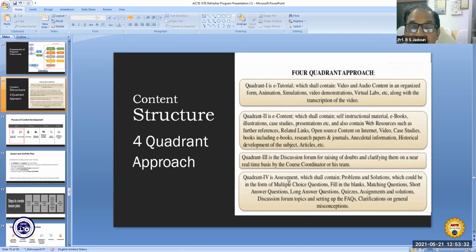And finally, quadrant 4 is the assessment quadrant, which will contain problems and solutions, which could be in the form of MCQs, fill in the blanks, matching questions, short answer questions, long answer questions, quizzes, assignments, solutions, discussion forum topics, and setting up the application, and all this can happen with the learner sitting at the ease of his or her own home or anywhere. So it is a most flexible system, and this can be delivered completely online.